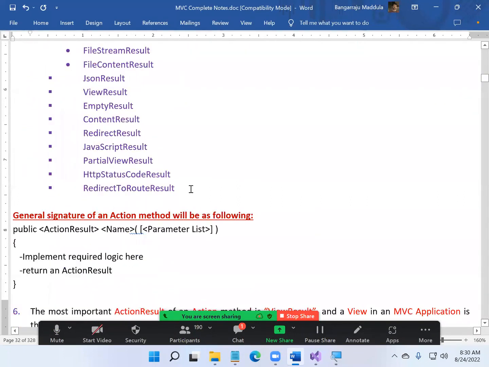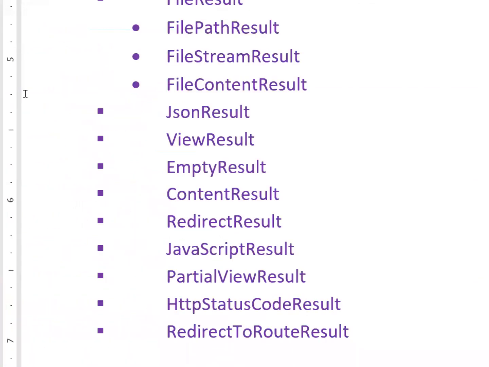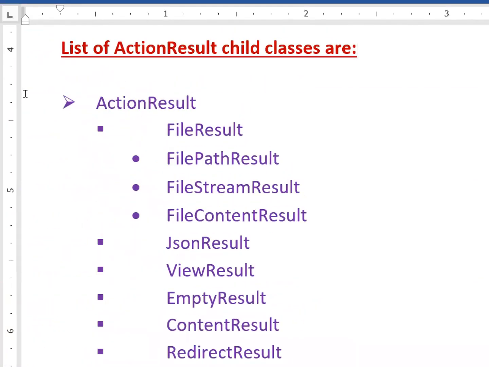Yeah, you can have a look. This is a list of the action result child classes. For the parent, under that you see the first child class is file result. Under file result we have again file path result, file stream result, file content result. See, exception. Under that application exception, system exception.